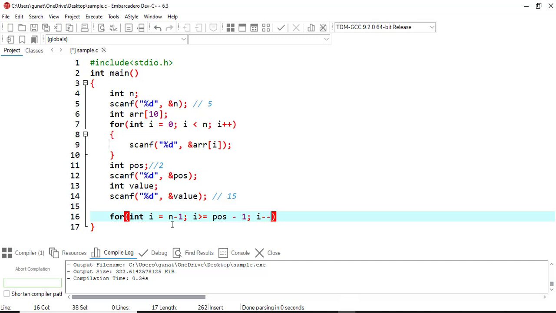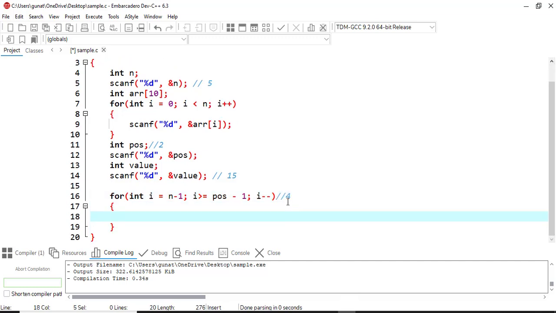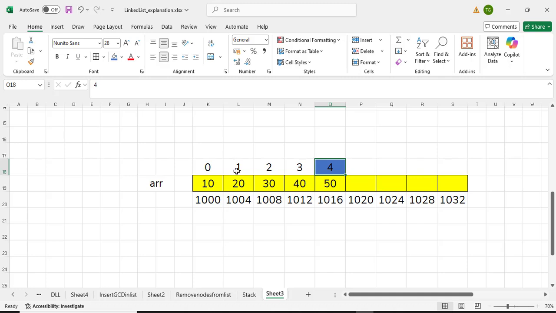5 minus 1 is 4. So I'll start the iteration from the index value 4. Now check the condition: I greater than or equal to POS minus 1. What is the POS? 2. 2 minus 1 is 1. 4 is greater than or equal to 1, because I have to come till this position. So 4 greater than or equal to 1.